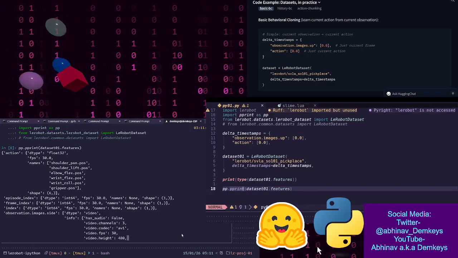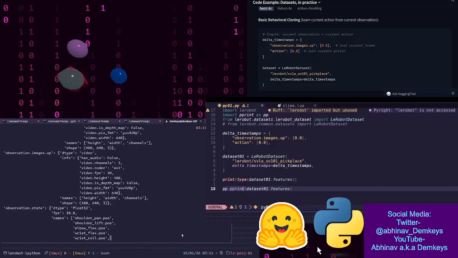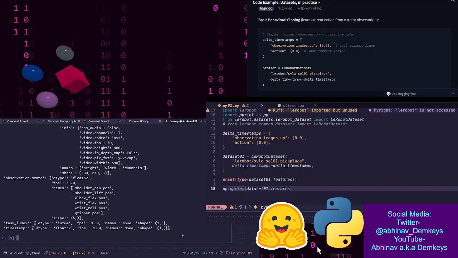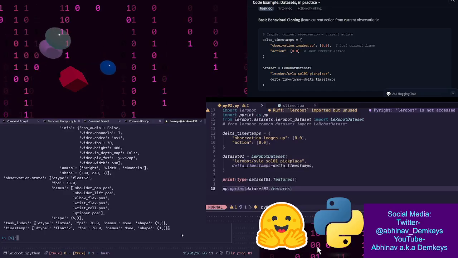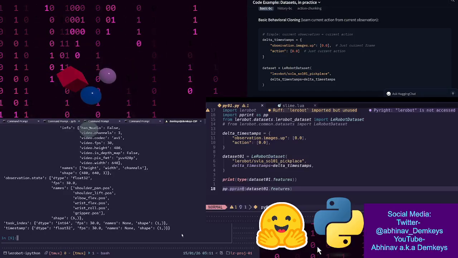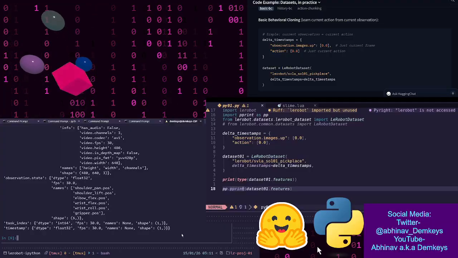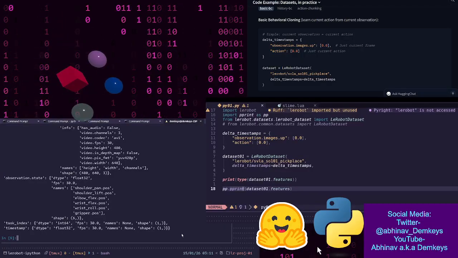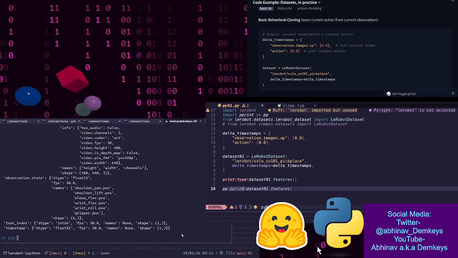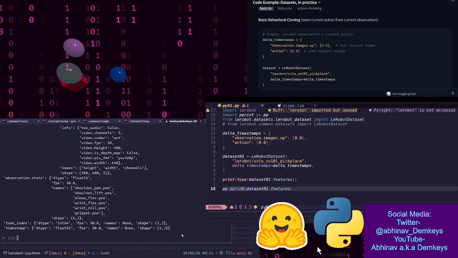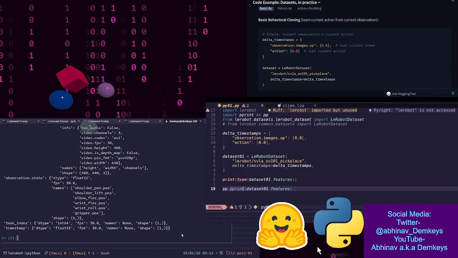So we have action and then observation.images.up, observation.state, task index, timestamp. Okay, dude. Shout out Vim Slime, man. Holy shit, this is crazy. This really helps. This enhances the workflow big time.